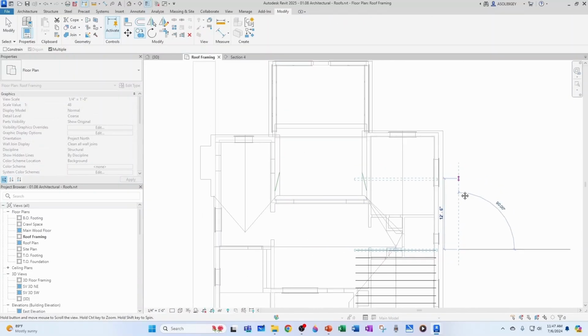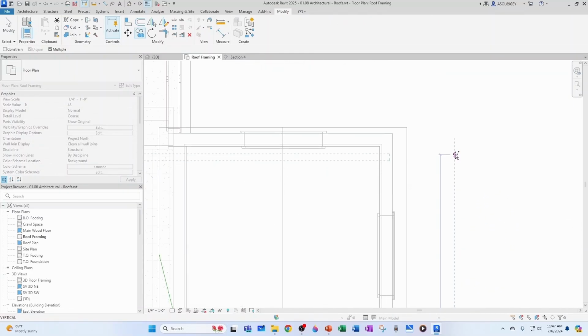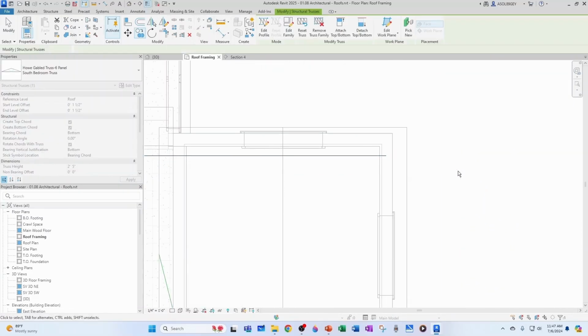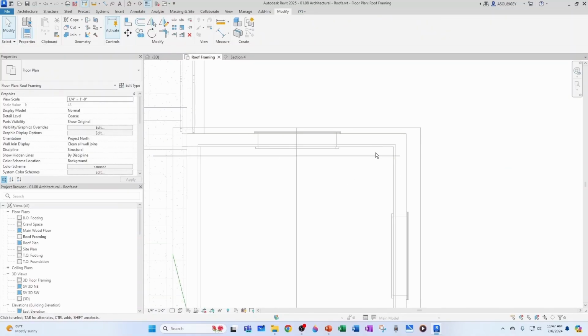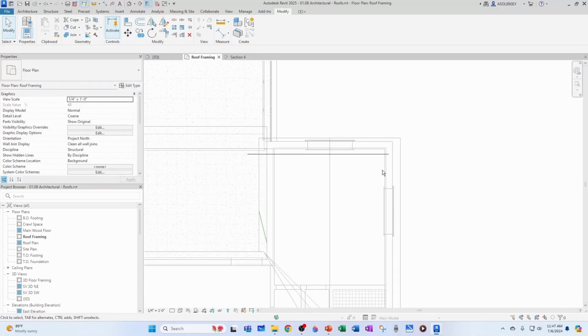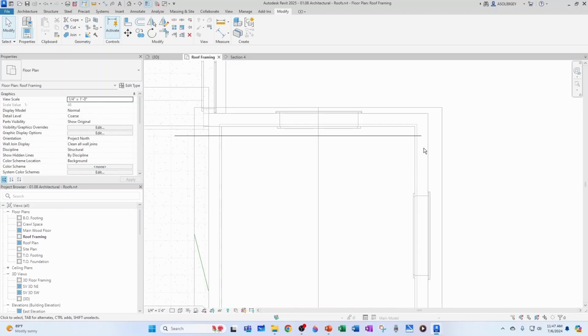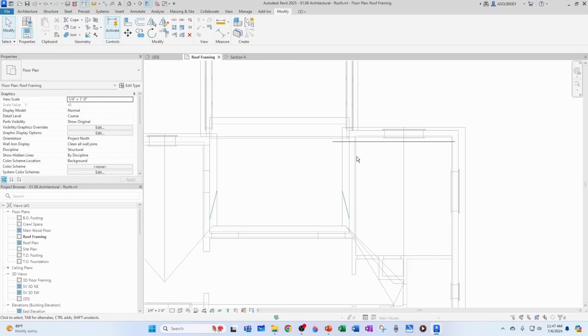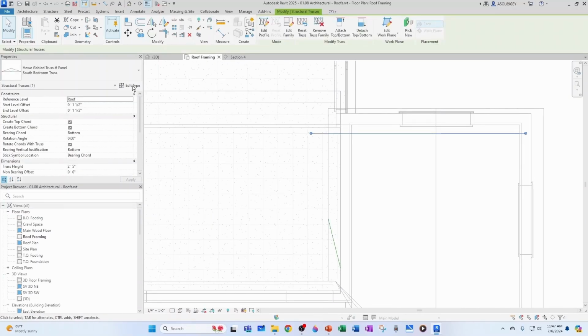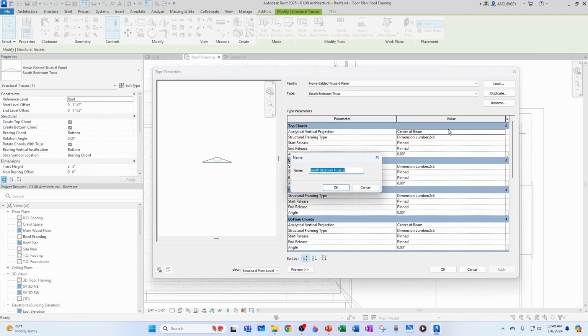And I'm going to copy it all the way to the north wall. Not all the way, but you know, like somewhere around here. And this distance doesn't matter too much right now, because once we do the array, we'll adjust accordingly. What matters is that this is that exterior wall. And now I'm going to grab this guy. I'm going to edit type. I'm going to duplicate, and I'm going to call it North Bedroom Truss.